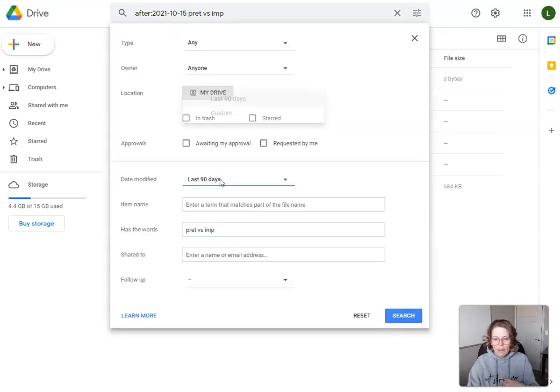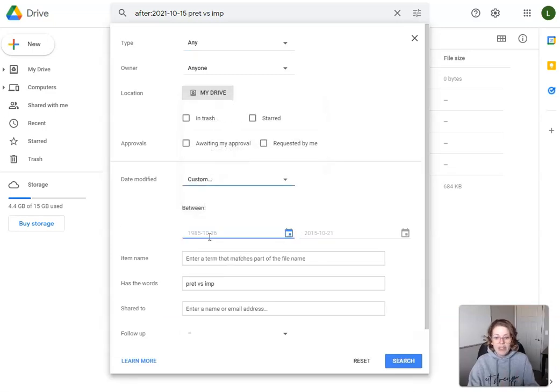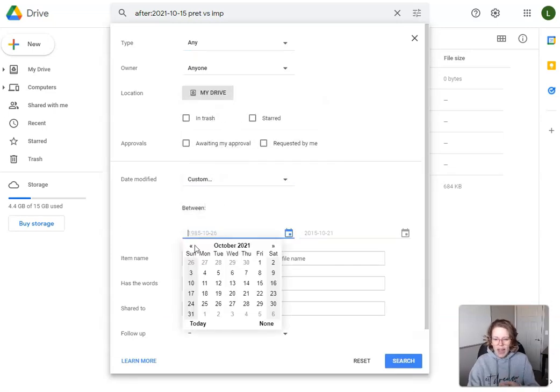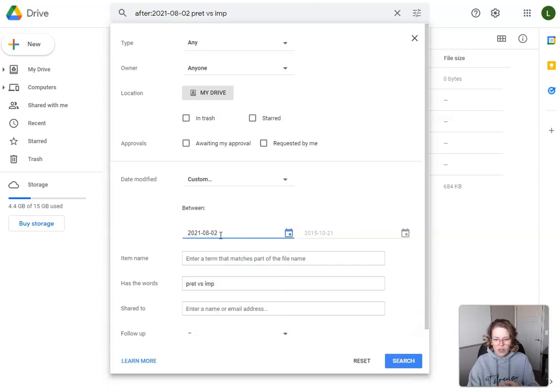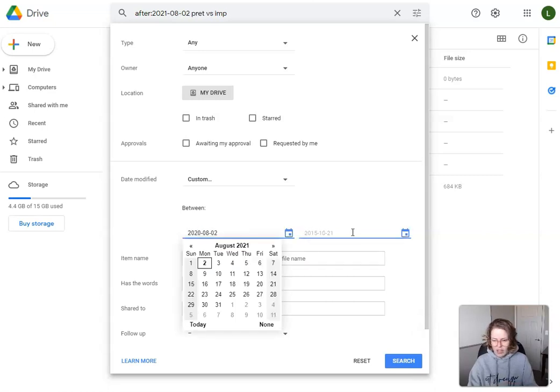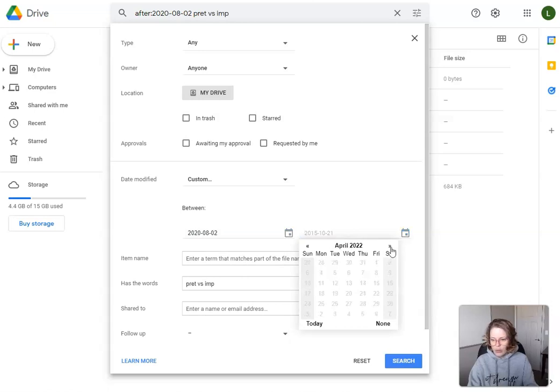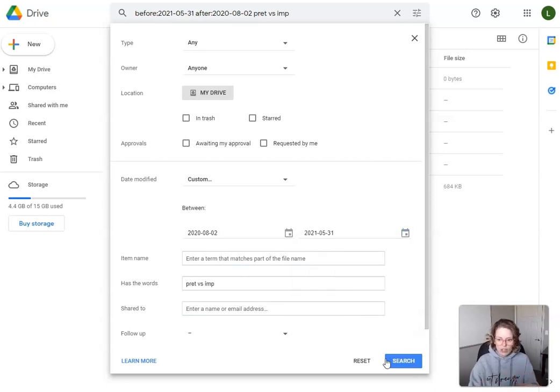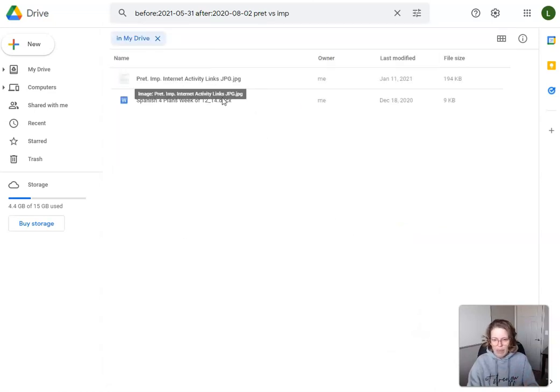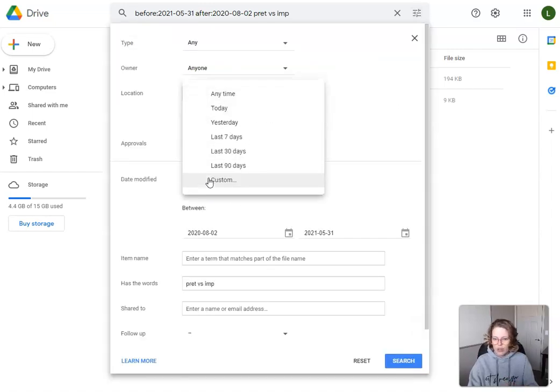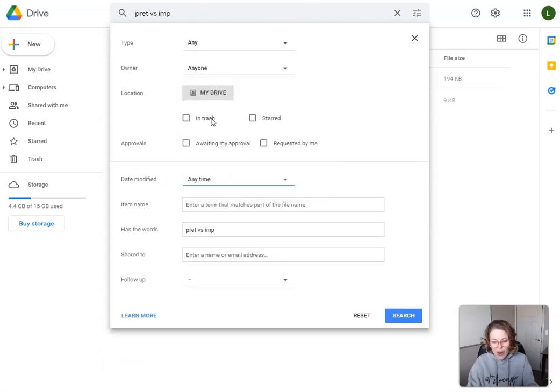You can also make that custom. Again, if you are a teacher and you're like, okay, I know that I used this last school year. So let's say from August 2020 through, oops, not going to let me do that. May, let's just say May 31st. So like last school year. And again, I'm still searching predator versus imperfect. I don't think anything's going to come up. There we go. And I have a handful of things that show up. So again, search by date modified if you know when you were last working on it.